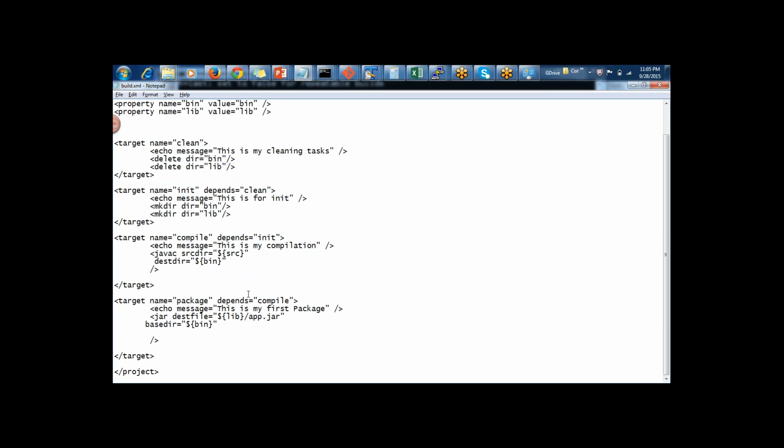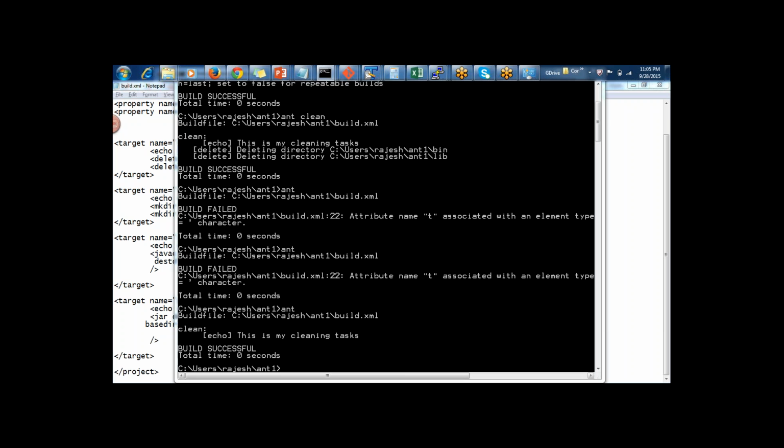Package will internally first do the compilation and then control goes back to the package. But the moment package is executed, the control goes back to the compile. From the compile, control goes back to the init. From init, control goes back to the clean. So first clean will happen, then init, then compile, then package. That is how ant dependency management works.